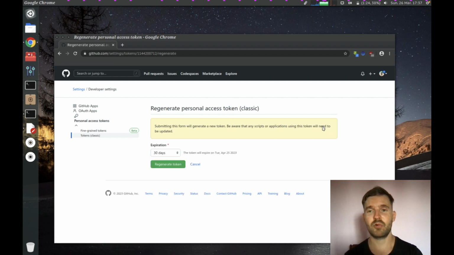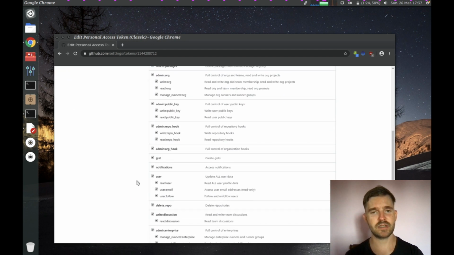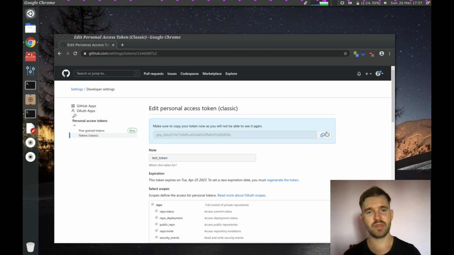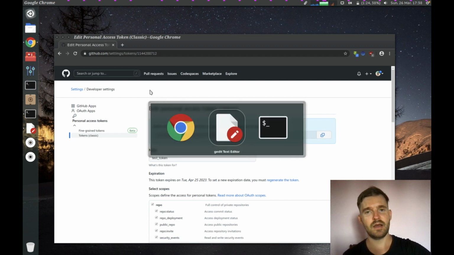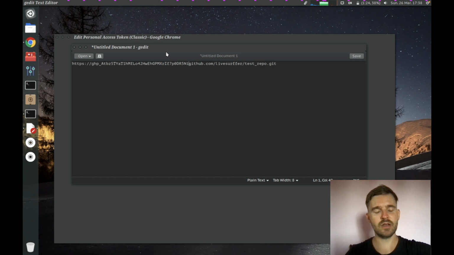Okay, I'm gonna regenerate it. Okay, here. Okay, I selected all scopes here. So, and I copied this token. Then I open editor, and after double slash here, after that, I passed this token, and then in the end of the token, I type this sign at. So here we go. Now it's a combination of a link for my repository and token.